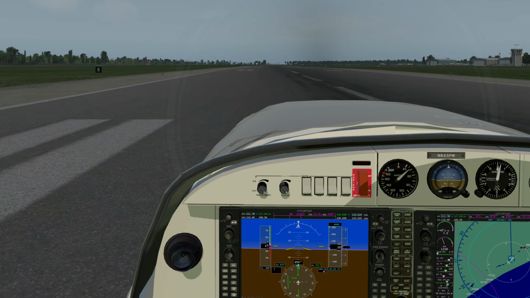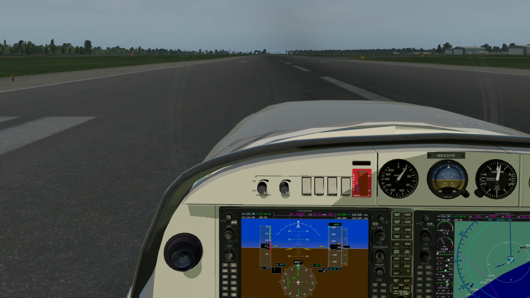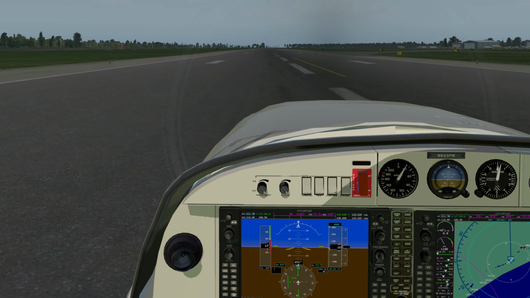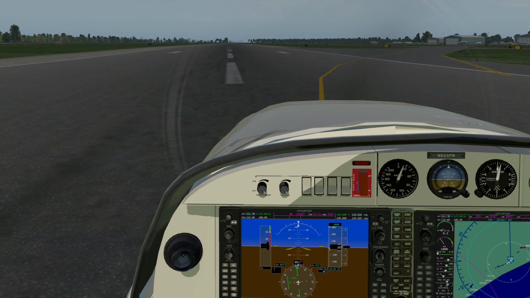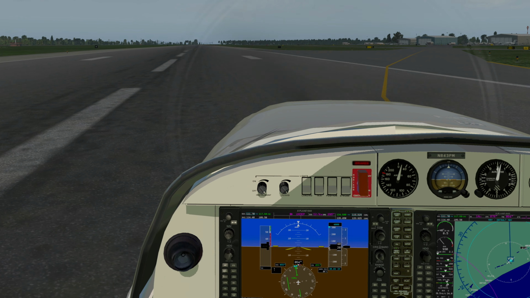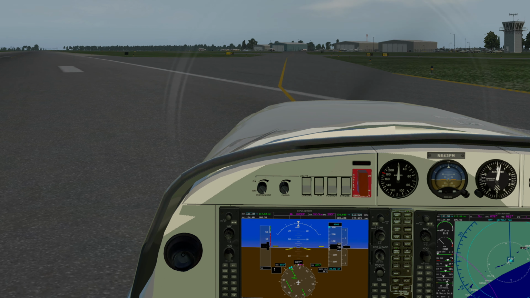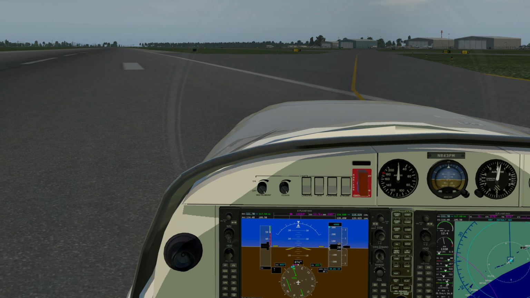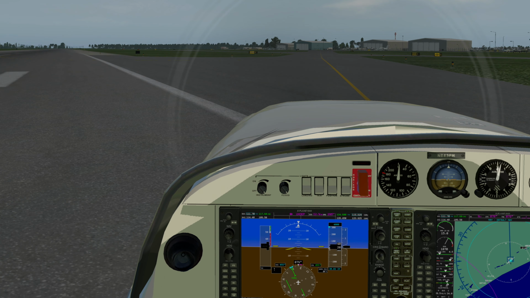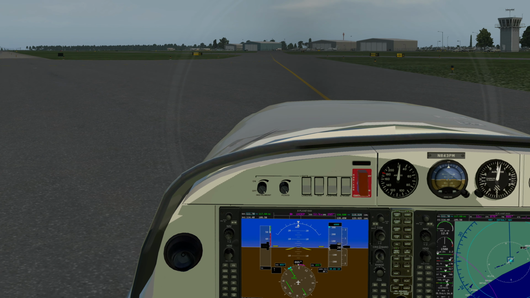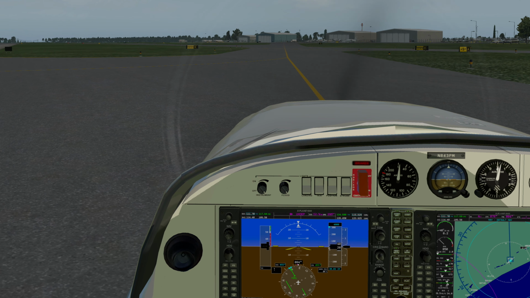Okay, and we're down. The brakes on. Touching the brakes on, there we go. And we're going to turn off. Turning off toward the end of the runway here. There we go. And a bit more brake. All right, we're clear of the runway.